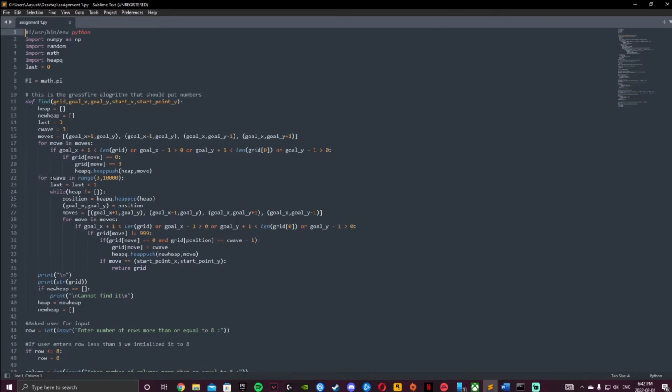Now let's go to the for loop, the C wave. Here I put last equal to last plus 1 because 3 was already there. And this is the heap. I push the moves to the heap. So if it's not empty, it's going to do these operations. The position I get from the heap is the first move, and the goal x y I put as goal x y. I describe my moves again so as not to make so many if statements.